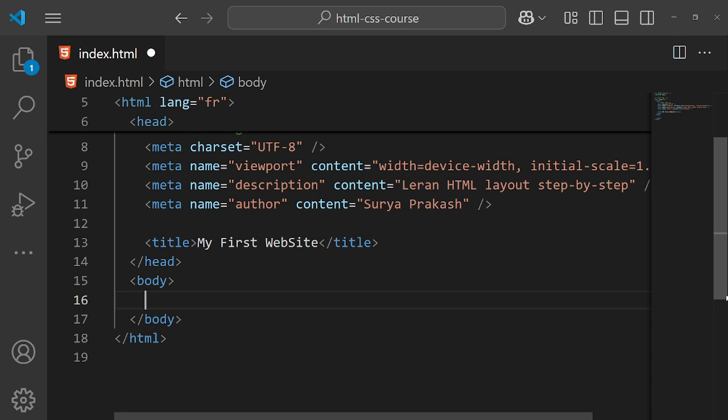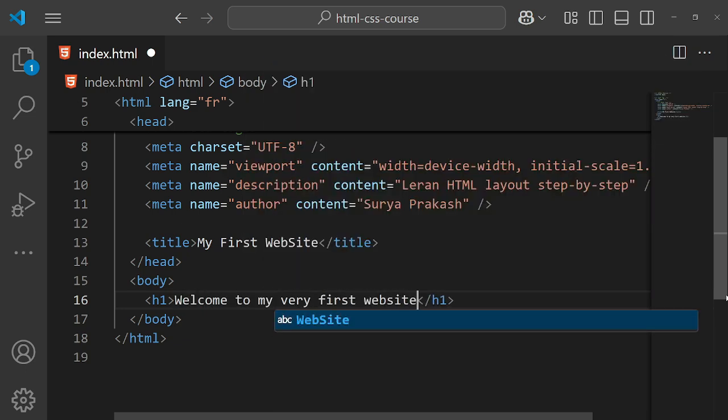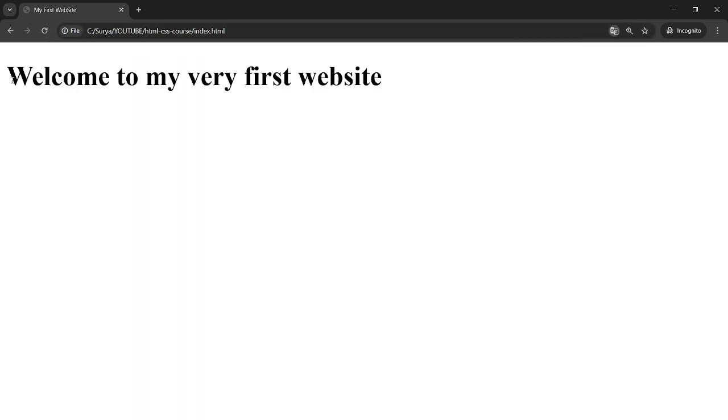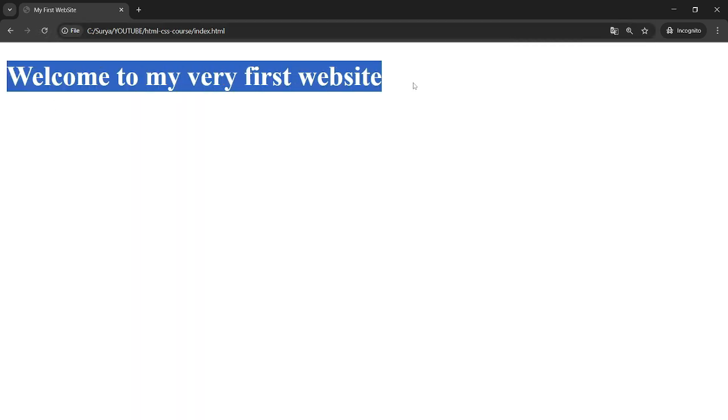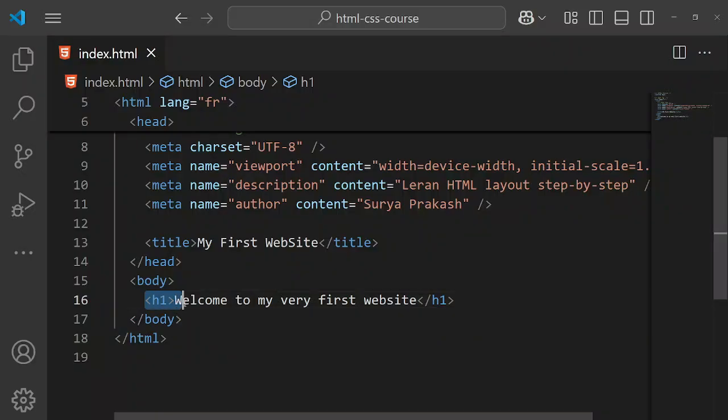For example, let me write here an h1 tag, and inside this h1 tag, let me write welcome to my very first website. Okay, so if I save it and go back to the browser and reload the page, then you can see this is our text which is displayed in the browser. So h1 is the biggest and most important heading tag. We use it for main titles.